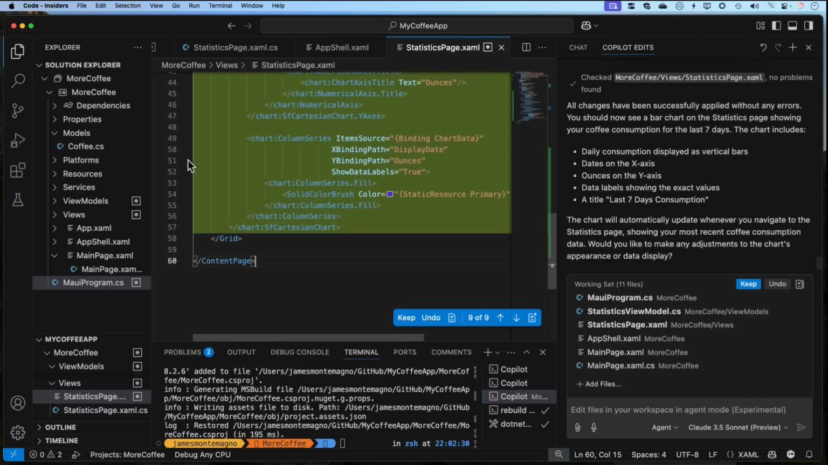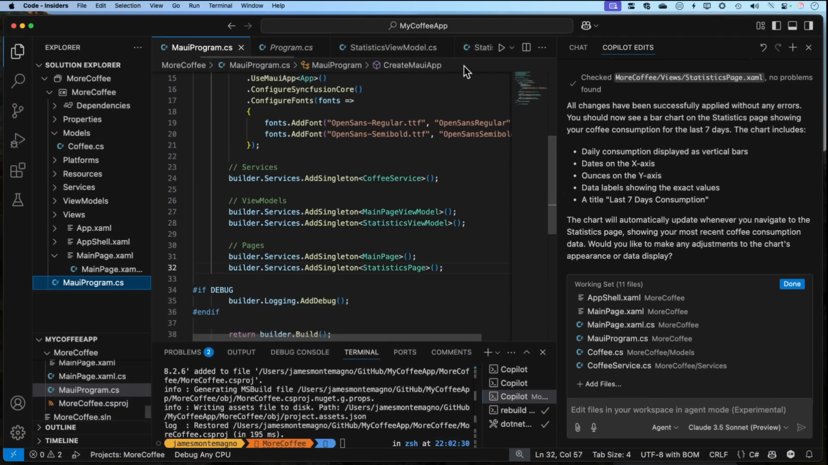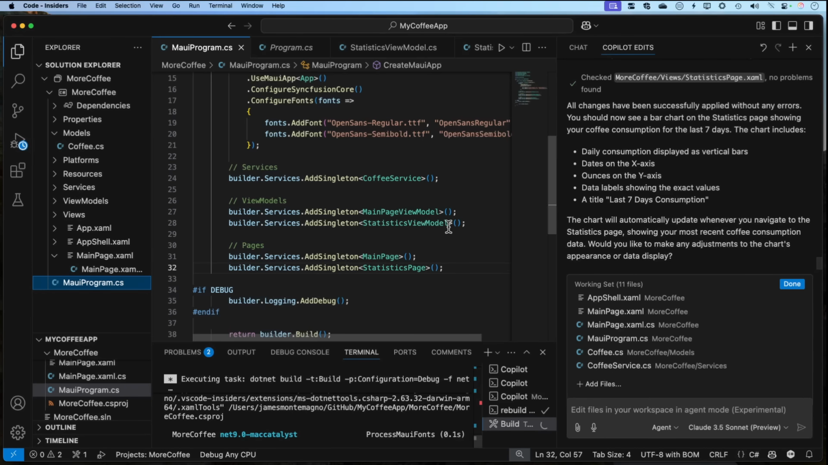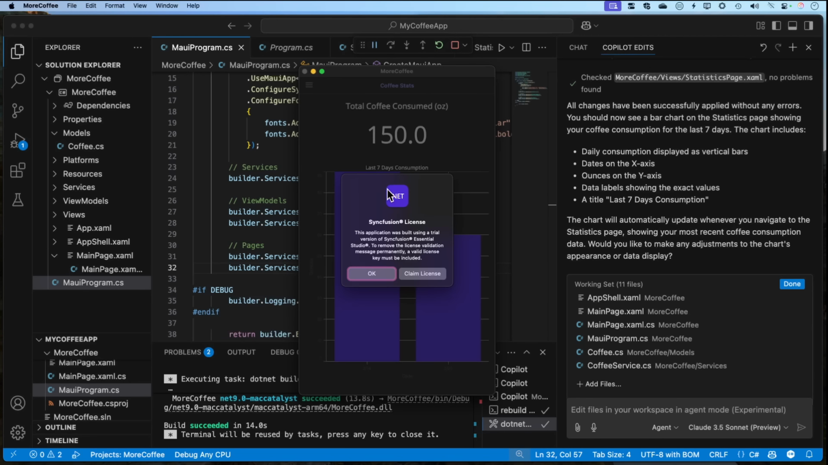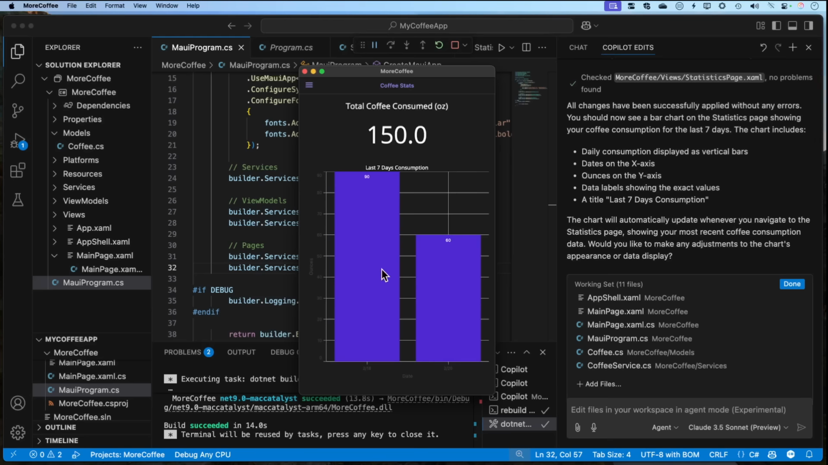So let's see if this runs. So let's go ahead and hit keep my program, hit run. And let's see if we get a bar chart. I'll be really excited to see if this works in general. All right, so we have all of our coffees on here. Let's go back and say statistics. All right, so this is the one that uses the Syncfusion license. I'm just going to okay here, but boom, there we go.